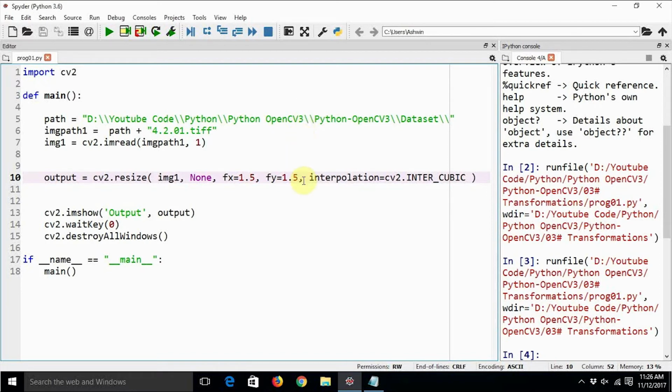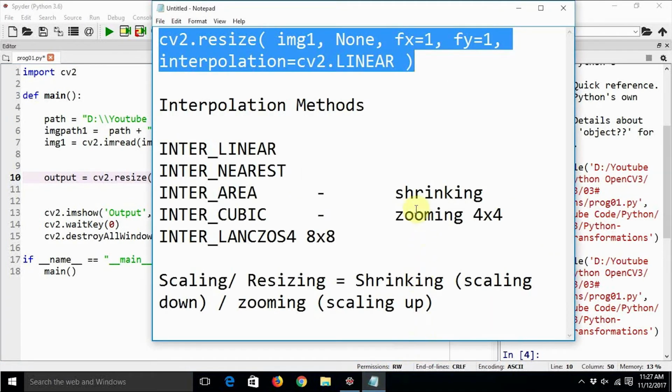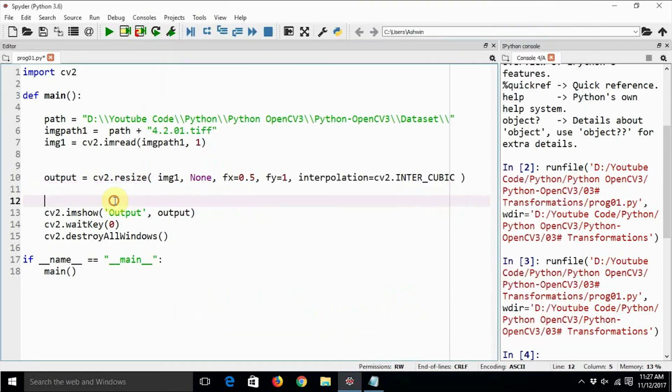Now we are going to have a look at how we can scale down. We can scale down by doing something like this. We can just provide a value which is less than 1 and the image is going to scale down. We can even scale down the image in only a single dimension. For shrinking or scaling down, we just need to use the area interpolation method. It is not mandatory that you use these methods, but the image quality is going to be much better if you do.